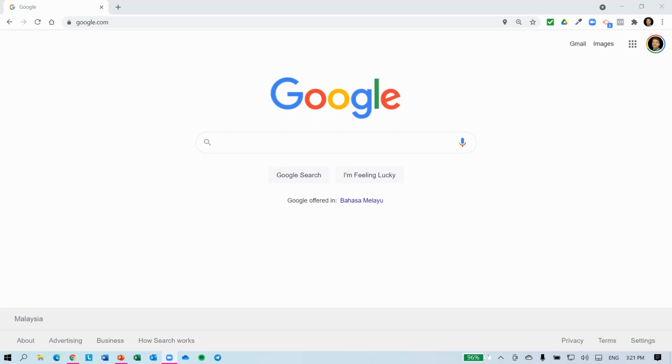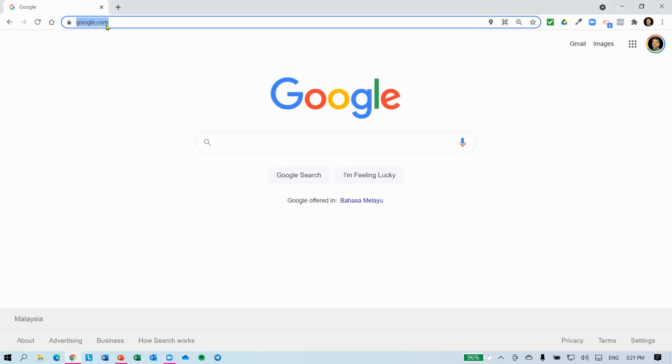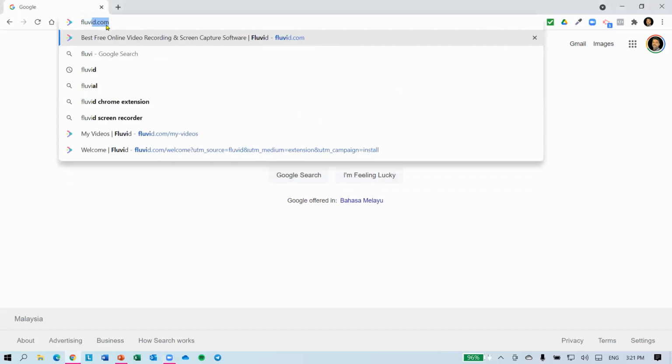When you want to use Fluvid to do screen recording, it is important to understand that there are many ways to do this. So I'm going to be taking you through the simplest method of installing this extension. The first way to do this is to immediately go to fluvid.com.